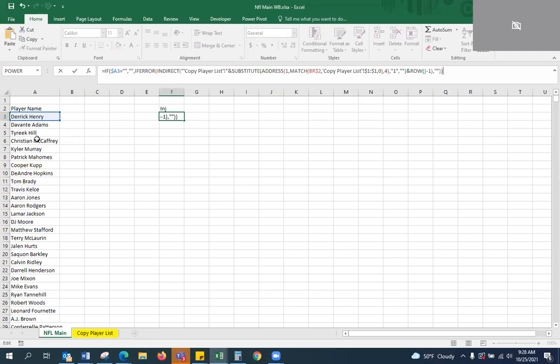And then if A4 is blank, make it blank. So we don't have to go through that whole reference. We just do if A3 is blank, then make it blank. And if it's not blank, then IFERROR is something that we're going to get into in a little while. I won't explain this right now. I will go into this, though.